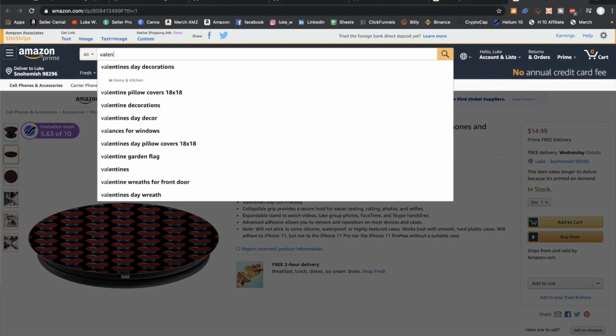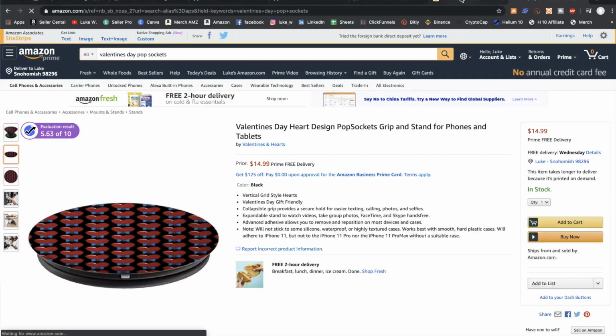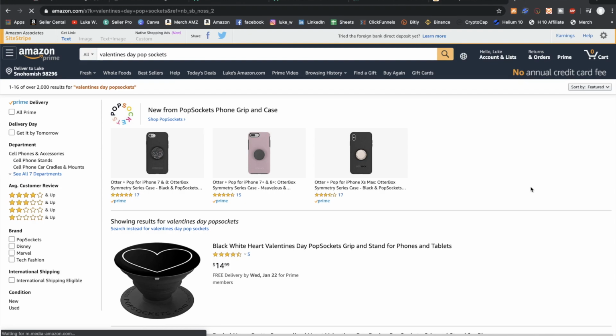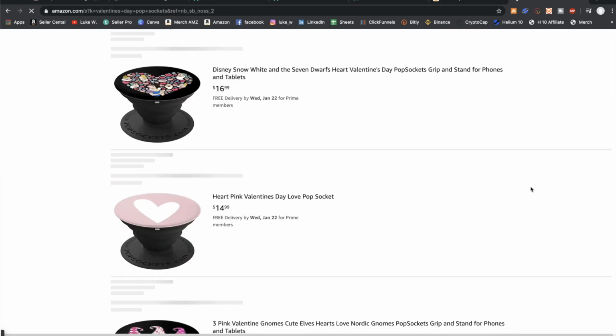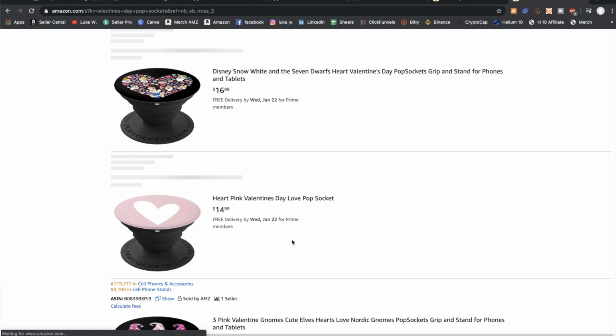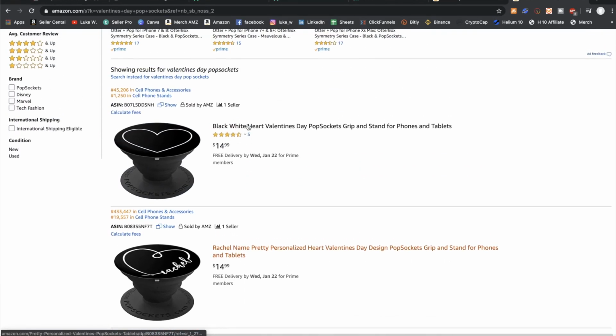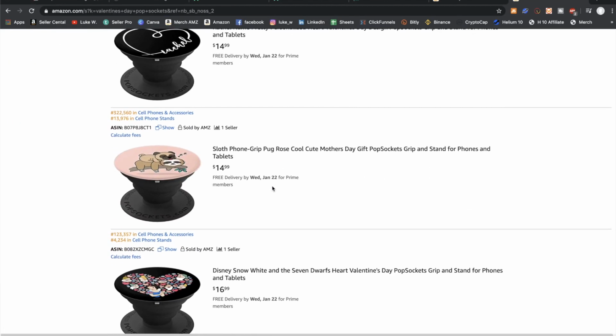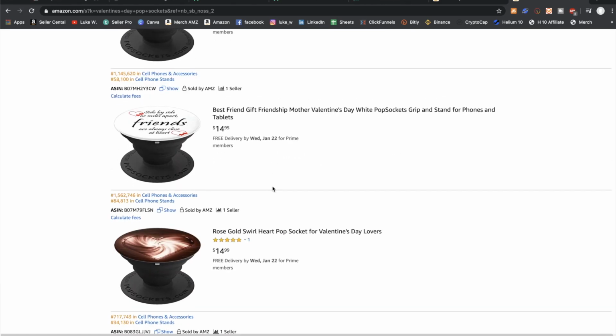So I can even come in here, Valentine's Day pop sockets, and I just, for the heck of it, want to just see what the market looks like. So look, no one even has reviews on their pop sockets. That's the thing about these. If you can get a handful of reviews on your designs, you're very likely to stand out in custom.